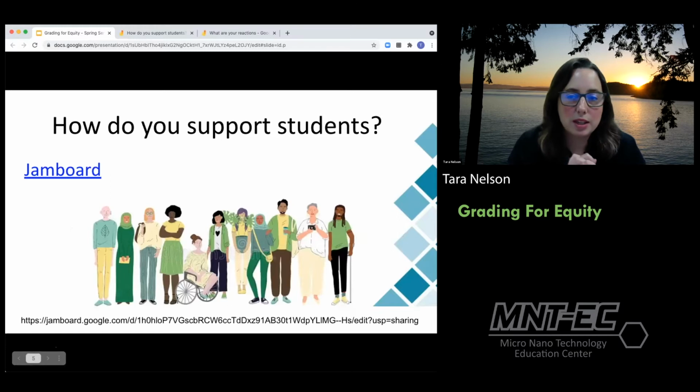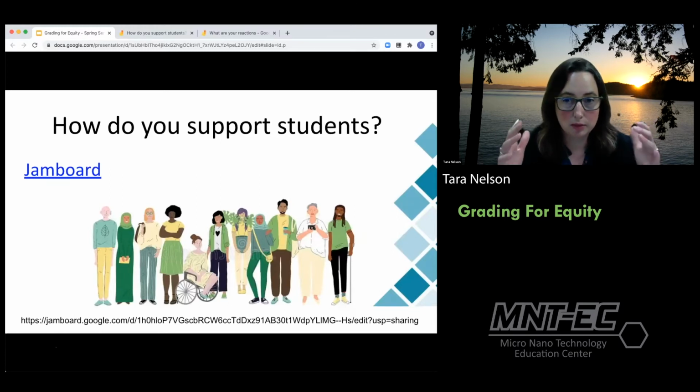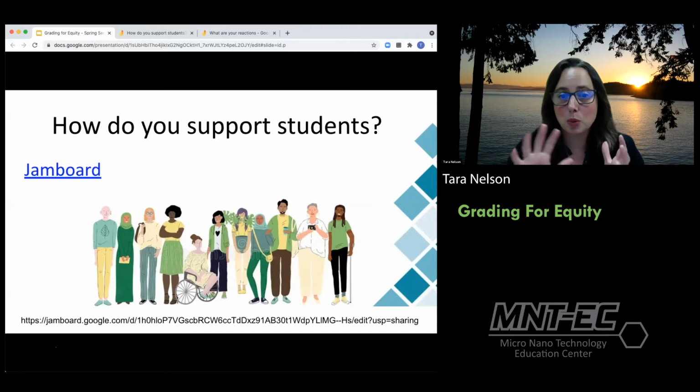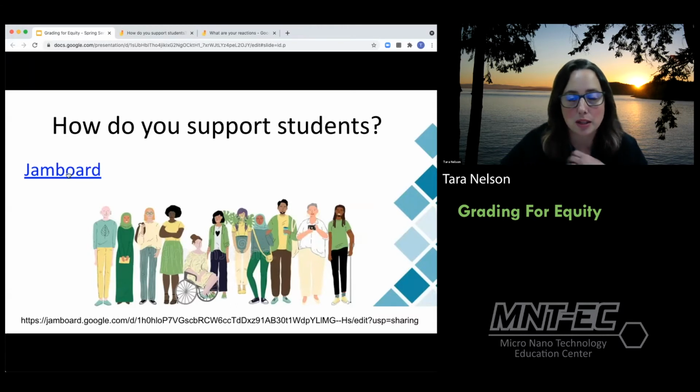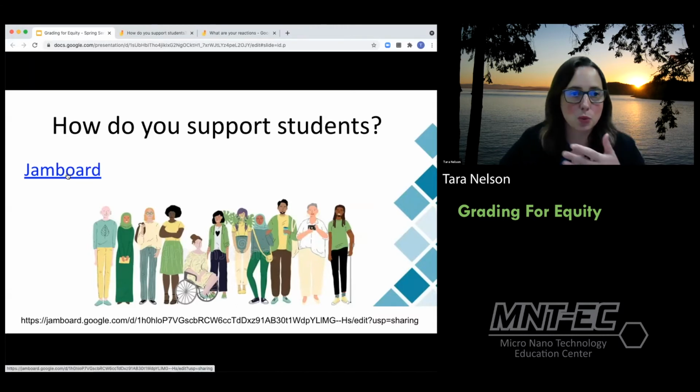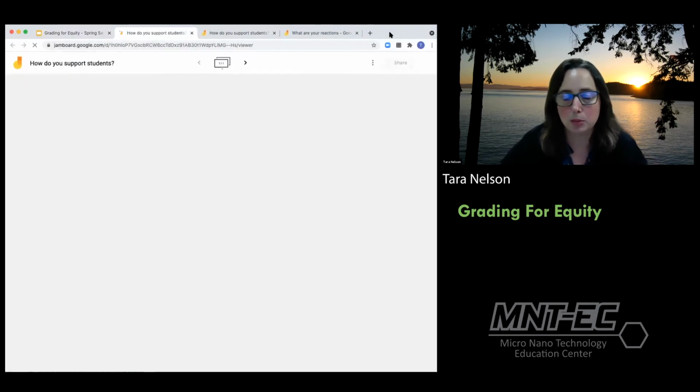So one of the things we wanted to talk about with you all is really under the context of supporting students. So that's what this grading for equity is. So before we dive into the grading for equity, we wanted to just know, what do you all do? How do you support students? So I'm going to click on this Jamboard link.